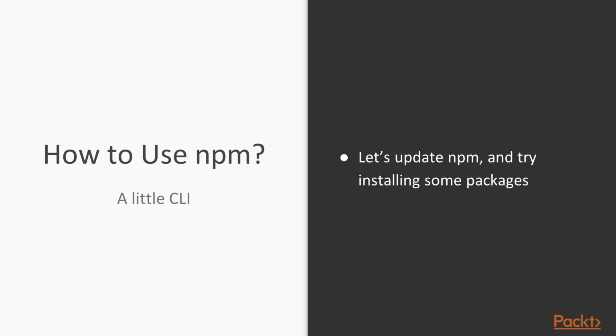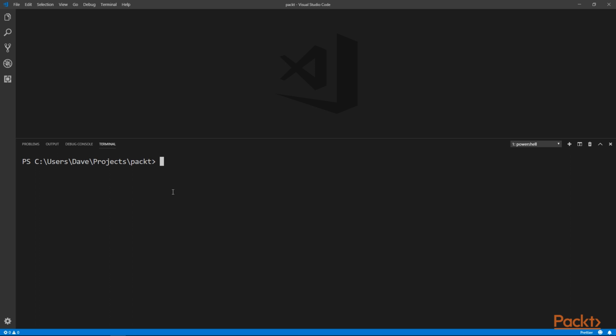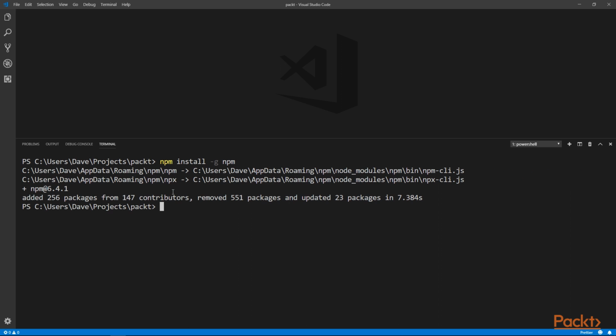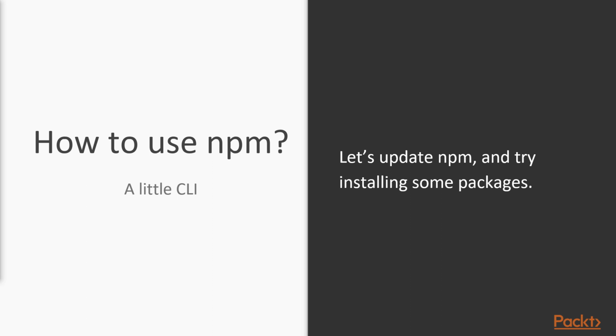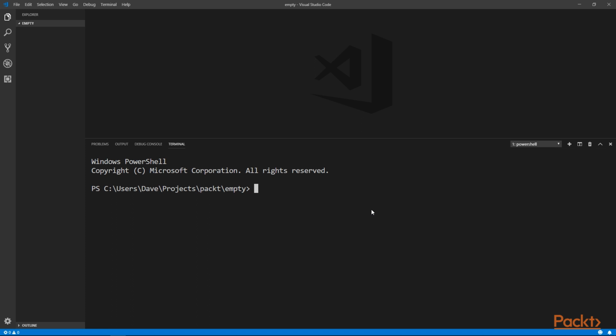Let's update NPM to the latest version, and then we'll try installing some packages. From a command line, we can have NPM update itself, simply by running npm install -g npm, for global. We'll talk more about global and local modules later. Now that NPM is installed and updated, let's try installing a new package. We're going to install Chalk, which lets us output colors to our command prompt. Let's install Chalk now with npm i chalk.